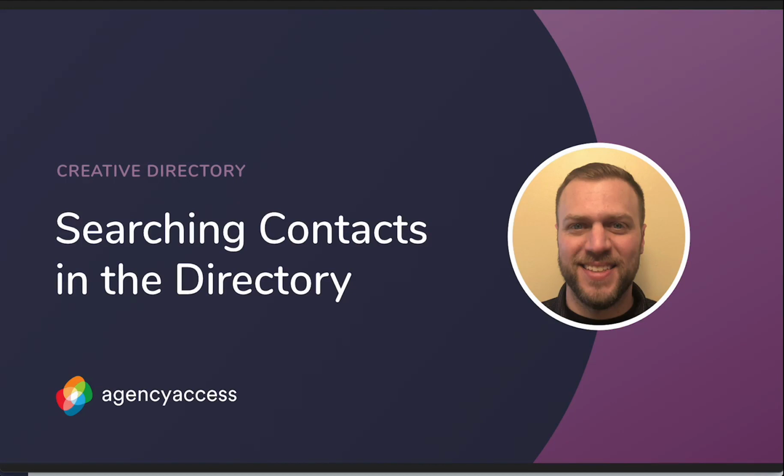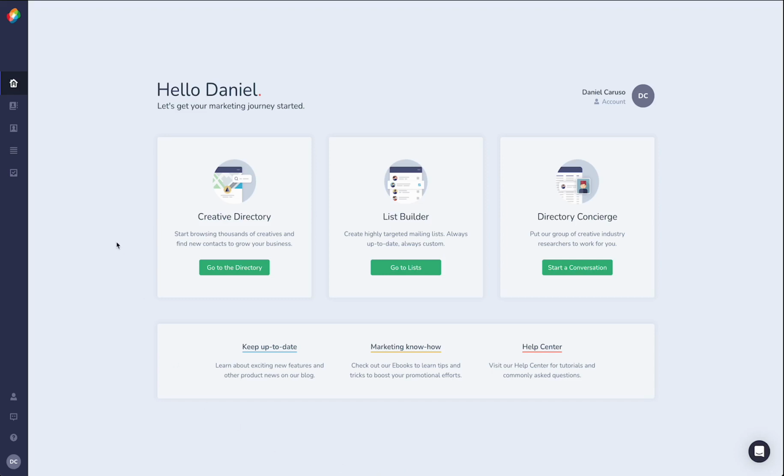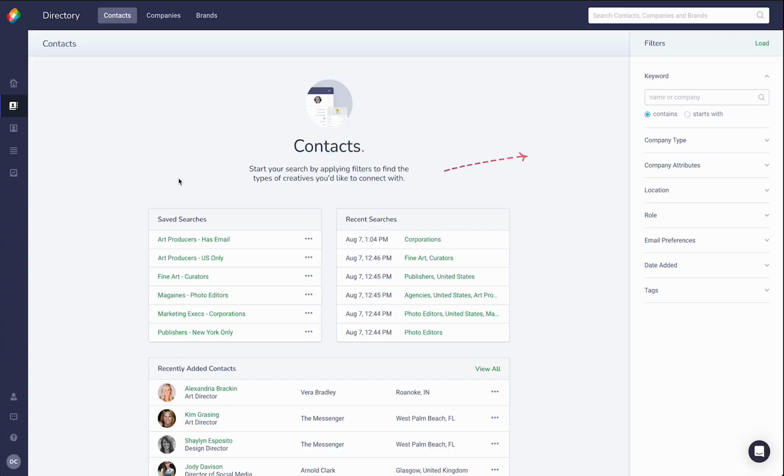Today we're going to go through a quick video on how to search contacts in the directory. As usual, when you log into your account, you'll be brought to your dashboard. From your dashboard here, you'll be able to click the Go to Directory button, or you can use the directory icon on the left-hand side of the screen. Once in the directory, you'll be dropped into the Contacts Directory dashboard.